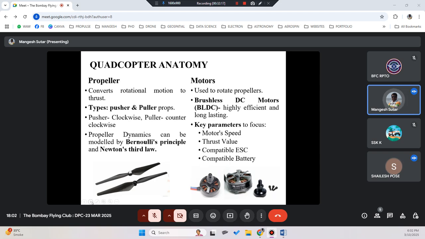Now again we talk about propellers. A propeller is nothing but a device that converts rotational motion into thrust. As the propellers move at a very high speed, that rotational motion is converted into thrust. All four propellers moving will create a huge thrust, and it will lift the drone in the air. If you see the propellers, there are two types: pusher propellers and puller propellers. Based on the fitment of the propellers, they are called pusher or puller.